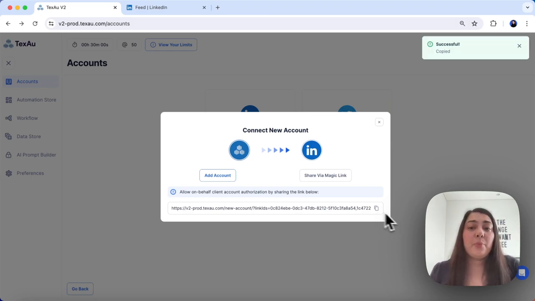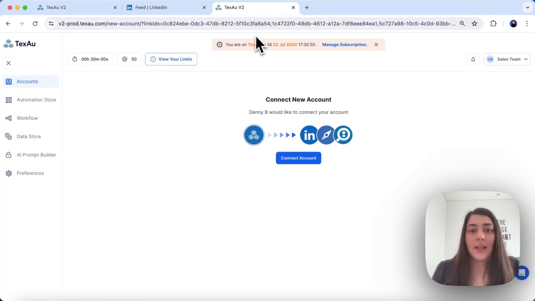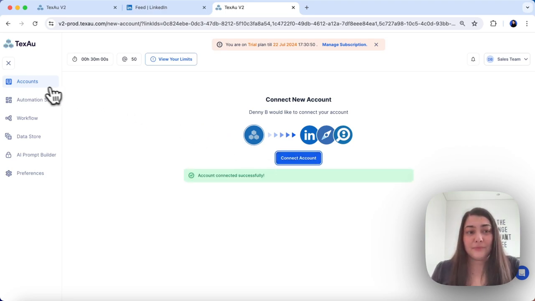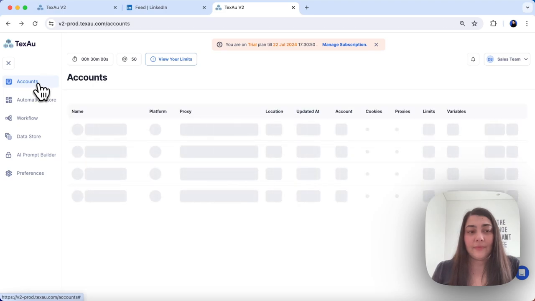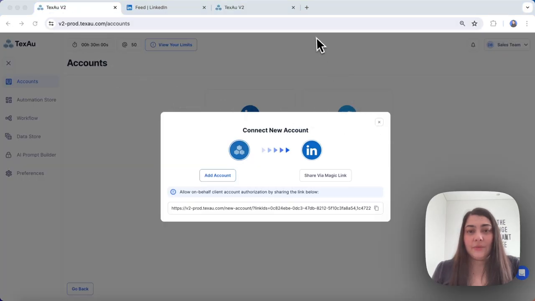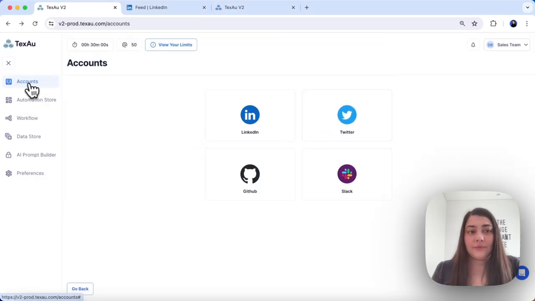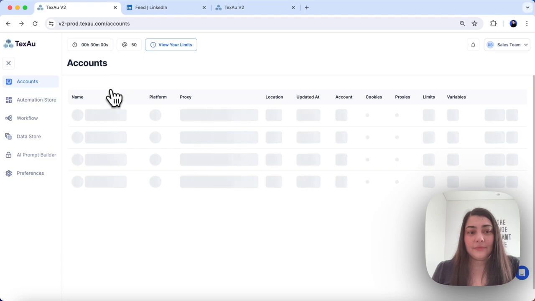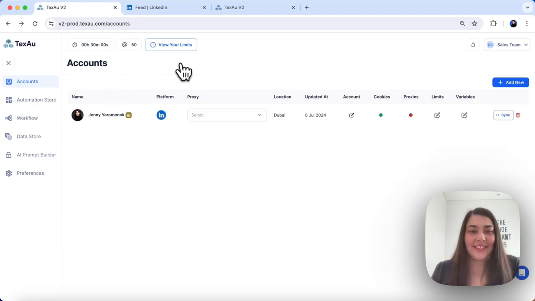Once they open the link, they will be prompted to install the TexAu Google Chrome extension. This will help you import the accounts logged into that browser into TexAu. Remember, each time that you use the link, you will need to create a new magic link for your client. I click Connect Account and my sync is starting. Again, this could take a couple of minutes. I go back to my account. And the account is already added.